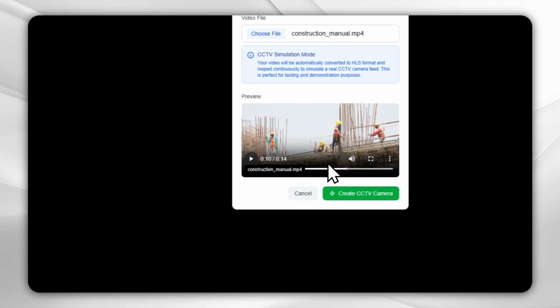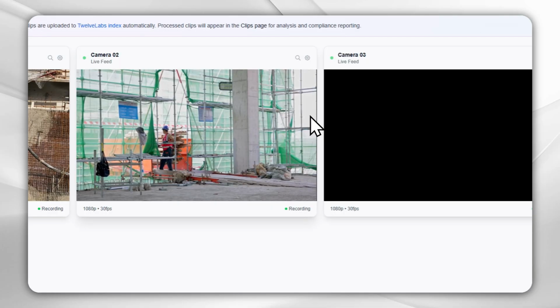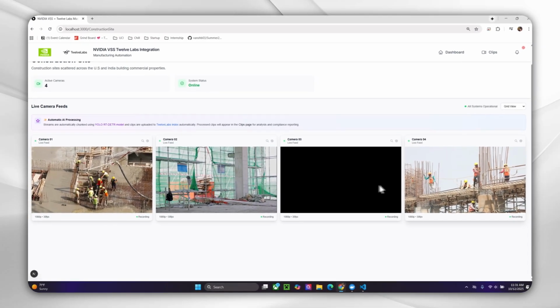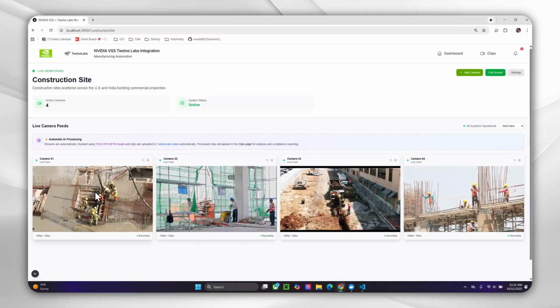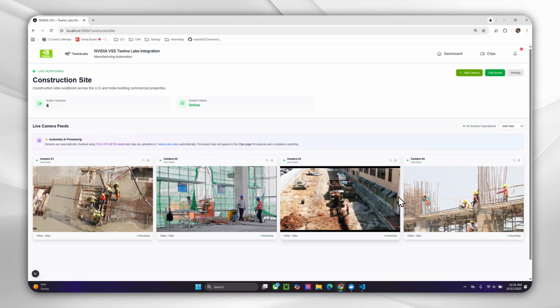We can either watch the video, but let's just create a CCTV camera. There you can see that some of our other streams are starting to load, and the new stream we just created has started loading. And there we go. All 4 streams are now populated.